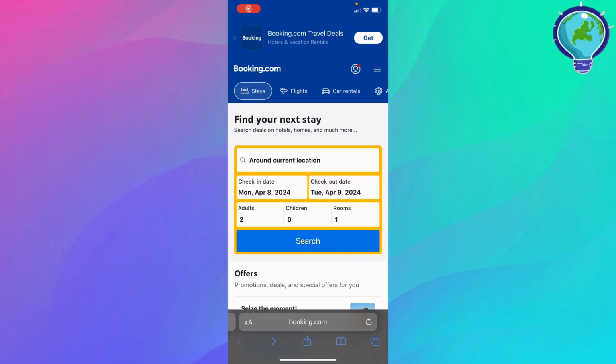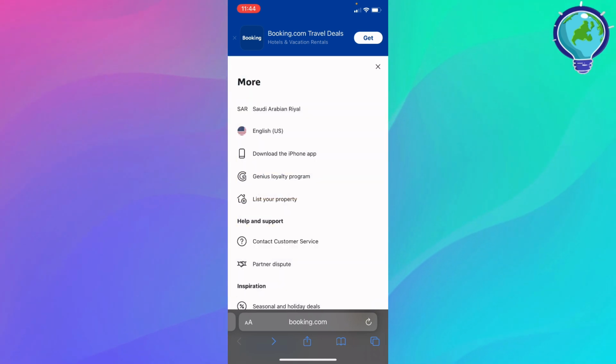How to contact Booking.com customer care. So first of all, log in with your account. I prefer you log in with your account on Booking. And what you're gonna do, you're gonna just click the three bars at the top right.